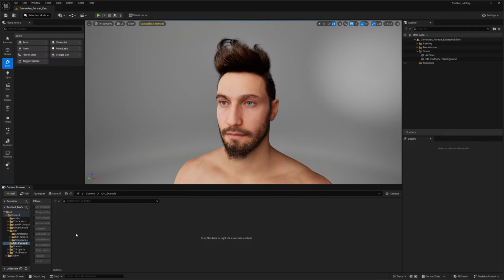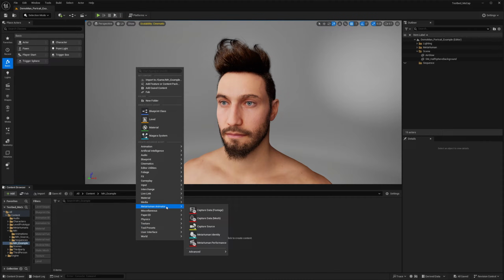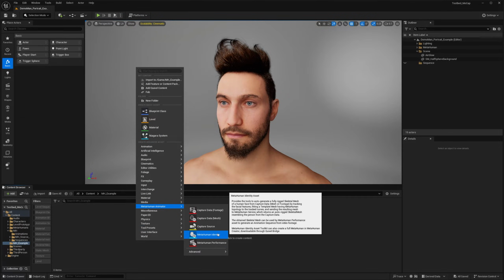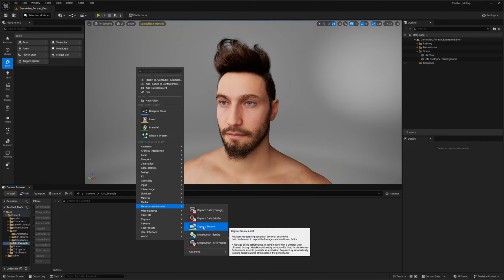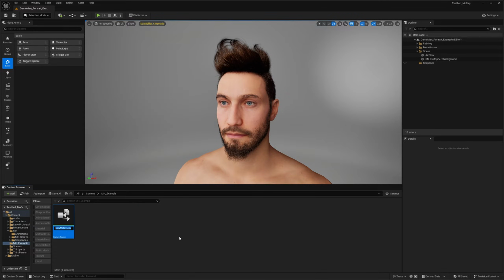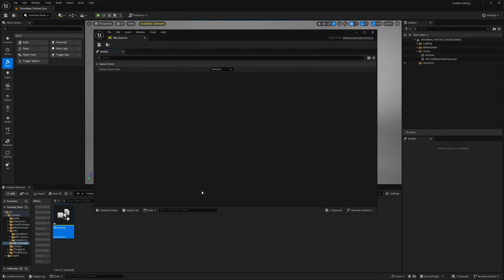So what you want to do is, in the folder of your choosing, in this case I called it mh_example, mh for MetaHuman, you're going to want to right click, go to MetaHuman Animator, and then go into MetaHuman Capture Source, or Capture Source. Okay, and for the naming convention, I'm just calling this mh underscore and then whatever the asset is. So in this case, mh source. I'm going to double click this. And then in here, what you want to do is change this source type from undefined to LiveLink face connection.